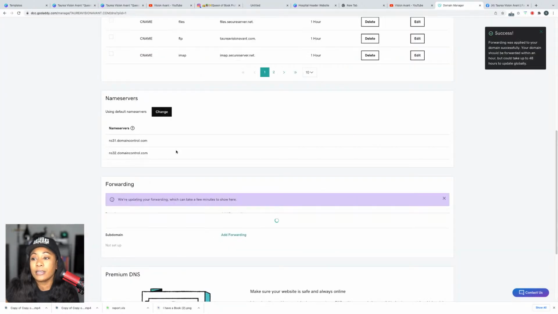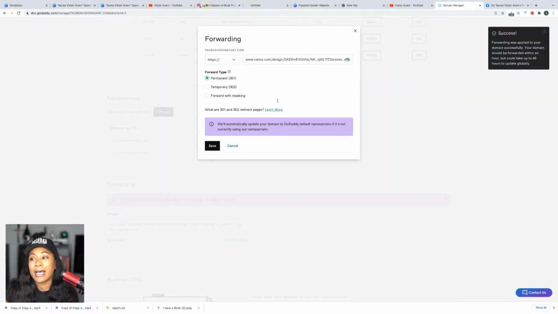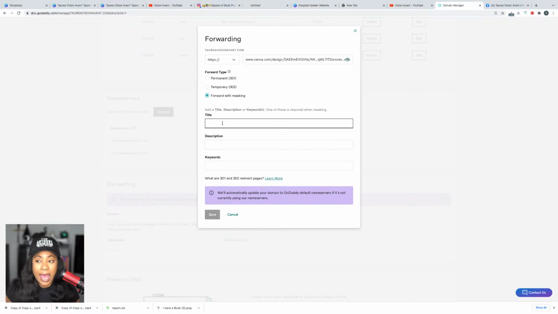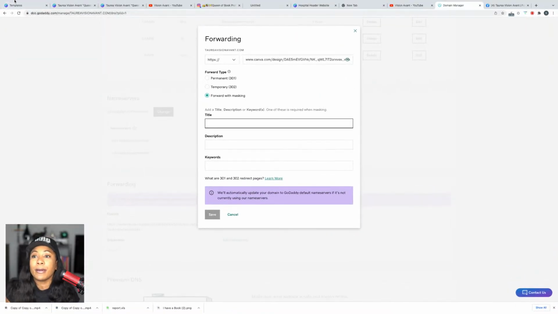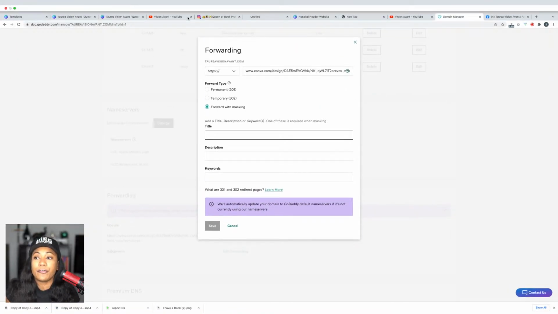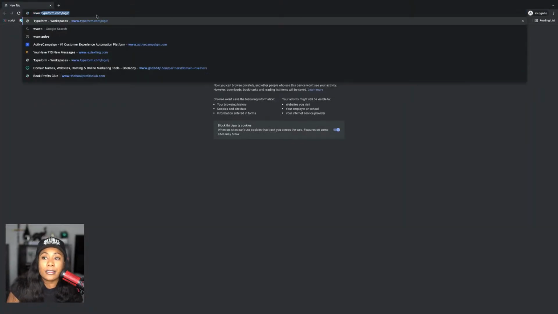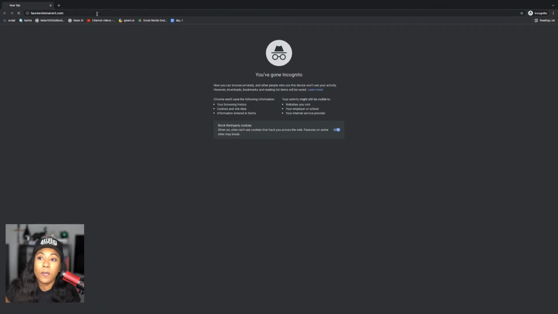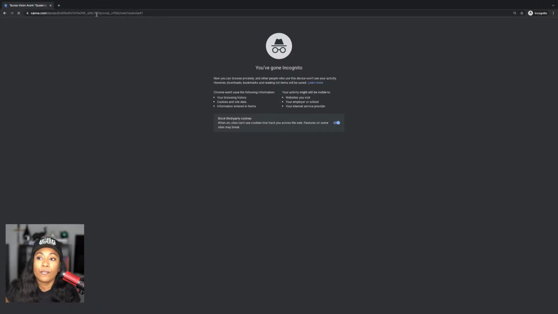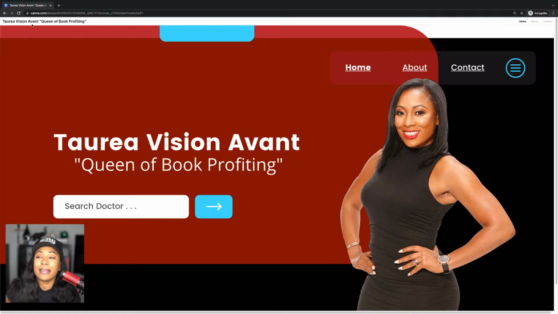Now, matter of fact, there's ways that you can also forward and mask it so that it doesn't look all crazy, like it don't forward. I'll show you what I mean. So right now, if somebody goes to it, let's see if it already fixed it. www.TaureaVisionAvant.com. It will forward. Boom. But if you noticed at the top, it forwards and it says canva.com/design. That's not cute. And it also got this Canva sign.